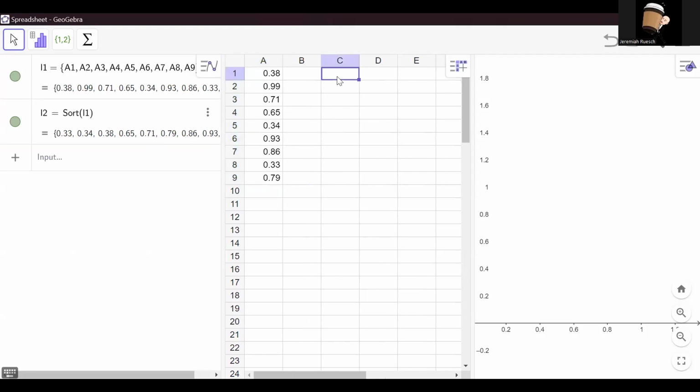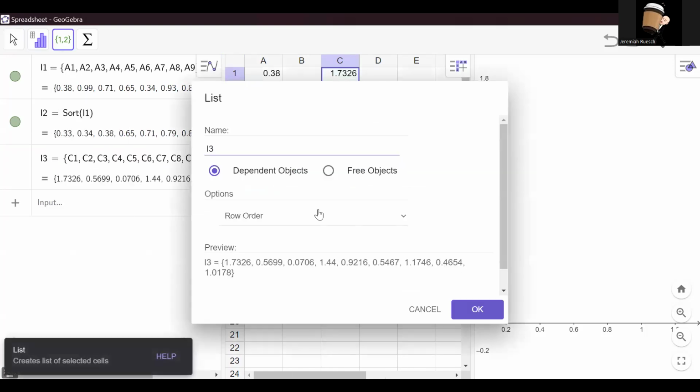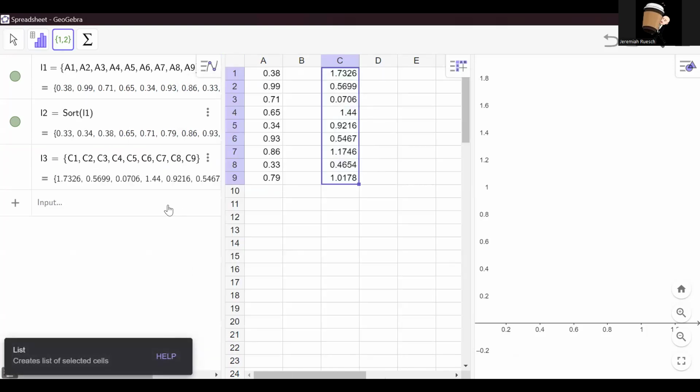GeoGebra has a function called random, which is going to pull from a random distribution, which is the same as a uniform distribution on the interval from 0 to 1. We're going to pull that, but we're going to multiply it by 2 because that's our PDF. Okay, and so we're going to go ahead and pull this down for the same 9 values. And then we're going to take these values and we're going to create a list of these as well. And there it is, L3. And then now I want to sort these values as well. So sort L3. That creates my list L4.